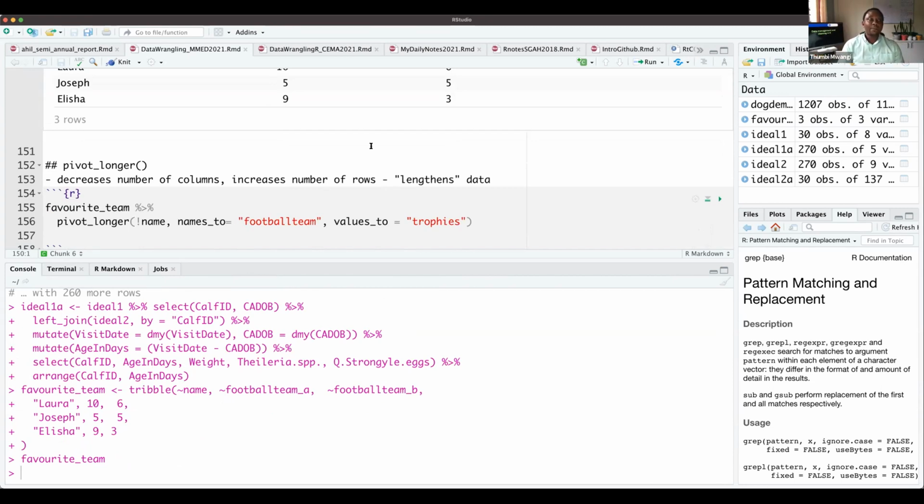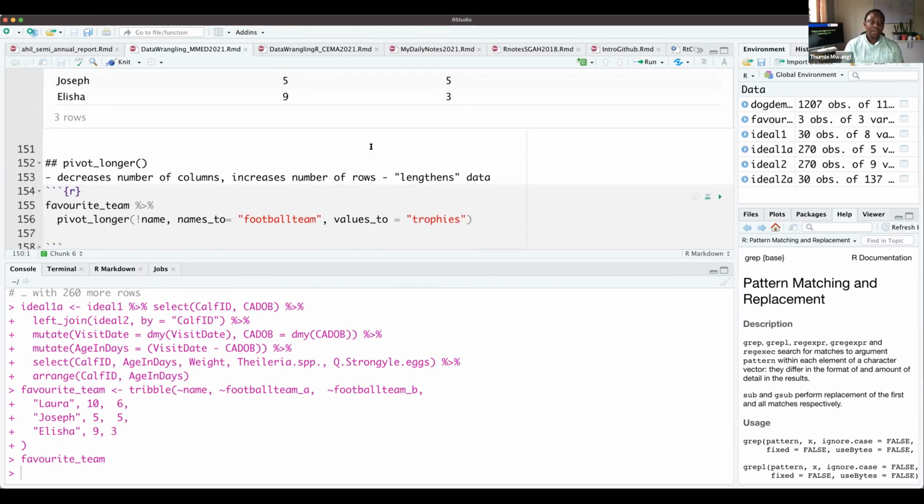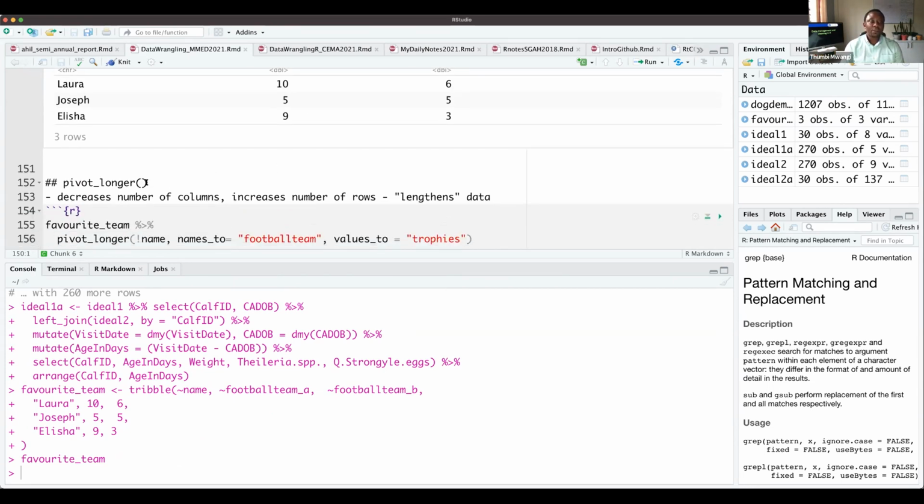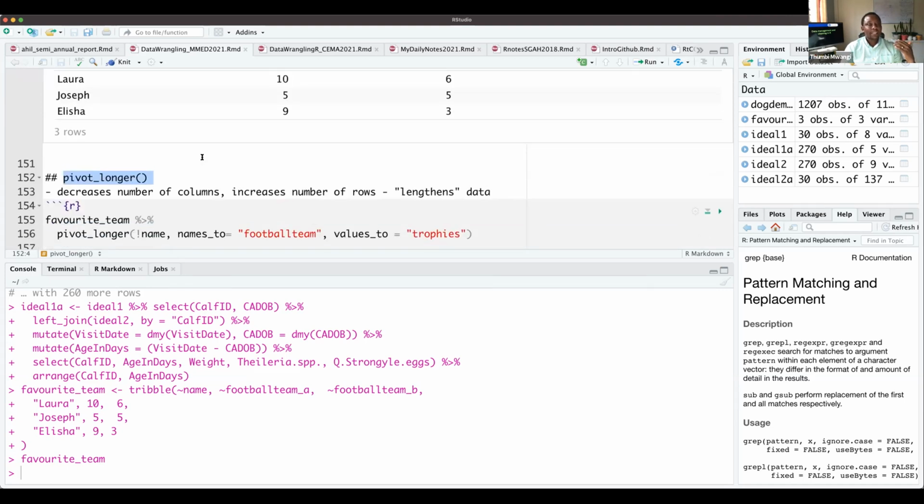So to give you an example of how you would manipulate this data such that it becomes a tidy data set, you could use one function called pivot longer, which also comes from the TidyVerse. And the idea of pivot longer is to decrease the number of columns and increase the number of rows. Basically, it lengthens the data. It transforms the data into a long format. That's why it's referred to as pivot longer.